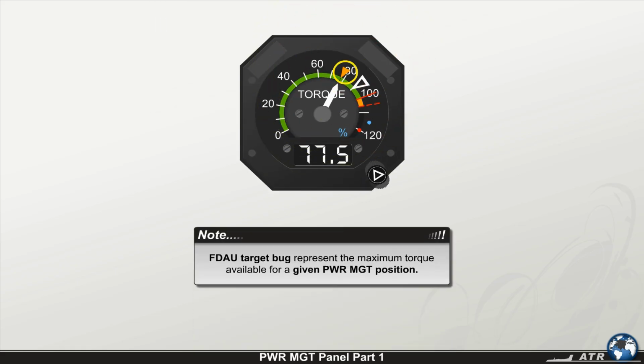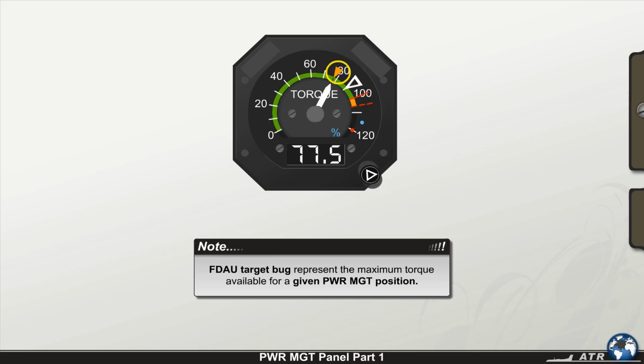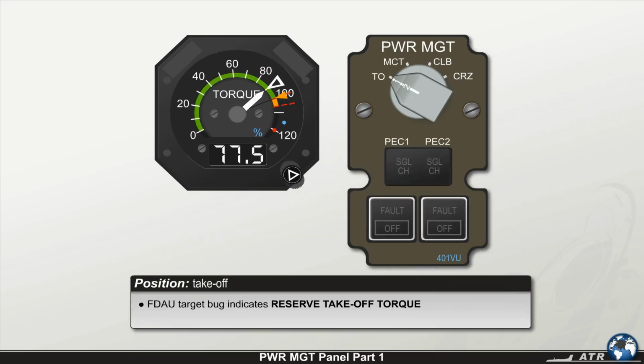Note that the FDAU target bug represents the maximum torque available for a given power management position. In the position takeoff, the FDAU target bug indicates the reserve takeoff torque. Therefore, the pilots need to determine the takeoff torque from the associated performance table.